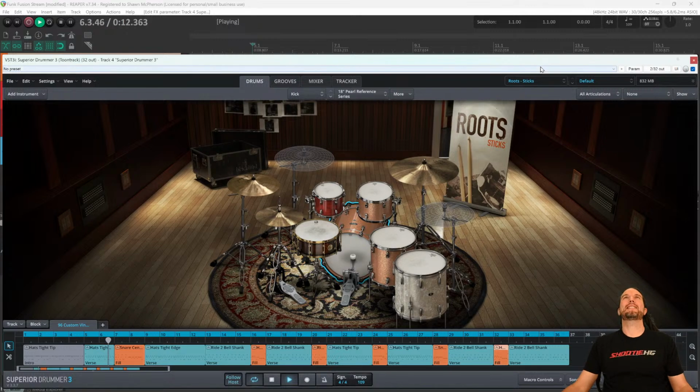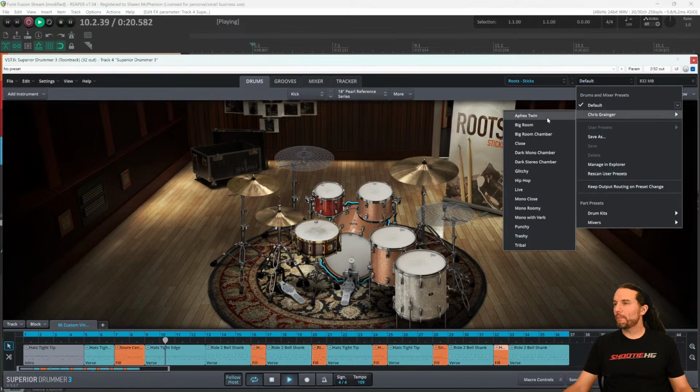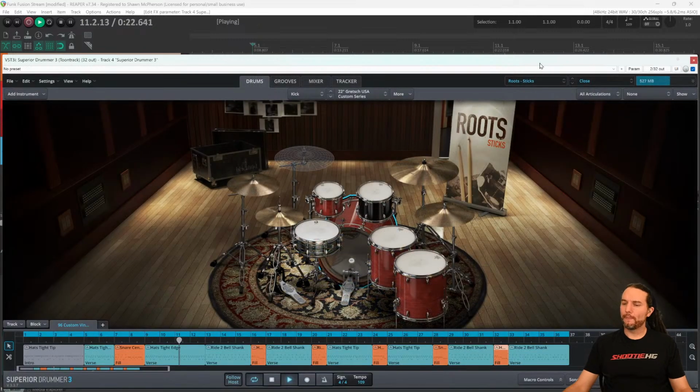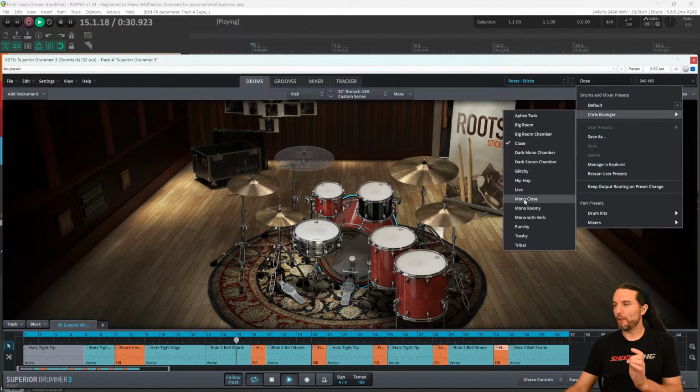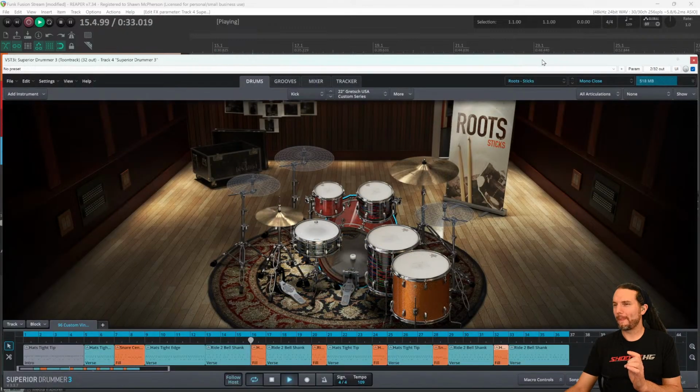This SDX just has so many, I don't know if wild is the right term, but let's go over to close real quick. Super tight kit besides the ring of the snare. Mono close. That sounds sick. From the vibe I'm coming from, old school traditional funk.